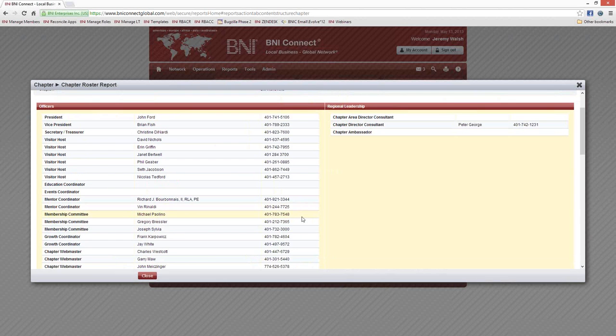So anybody that has one of the top named positions in your chapter will be listed here. So if you happen to forget who your growth coordinator is and you wanted to give them a call because you had a great idea for a stack day that you were doing, you could just go to the chapter roster report and say, oh yeah, Frank is my chapter growth coordinator. Here's his phone number. I'm going to give him a call.